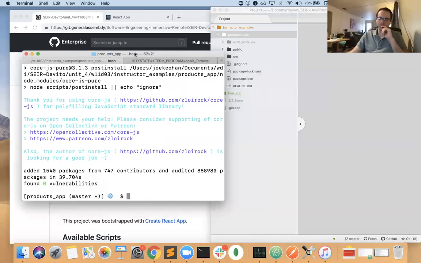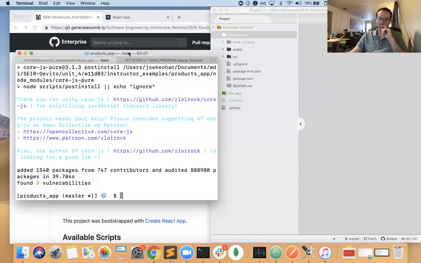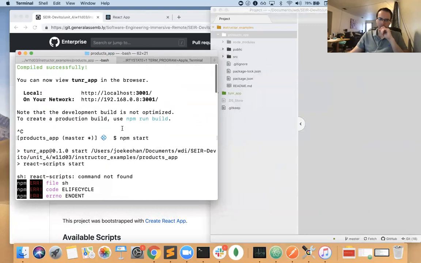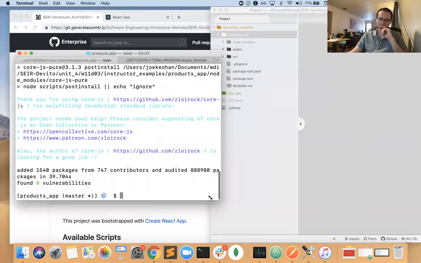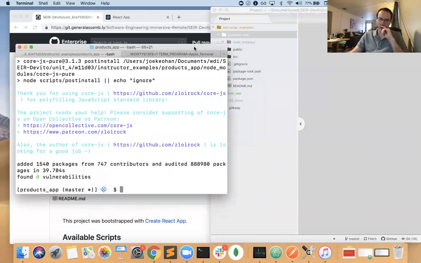Hey, Joe, real quick. Your output looks a little bit different than mine. It says that you have 0 vulnerabilities. I found 68 vulnerabilities, 5 of which are high. And it says I can run an npm audit fix to fix them, or an npm audit for details. Should I try to do an audit fix for that?